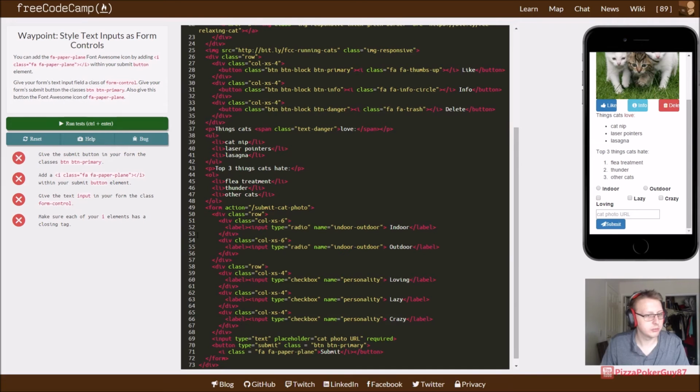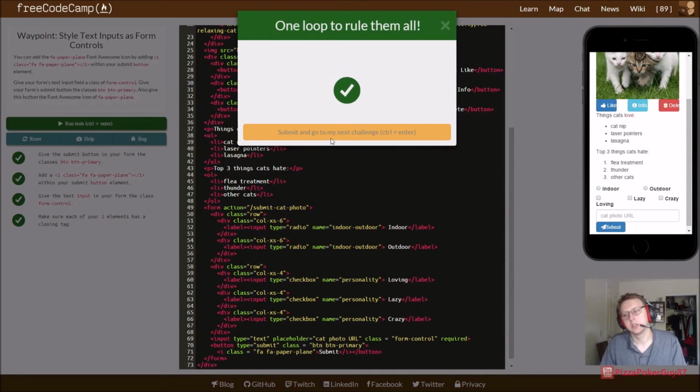And give your text input the class form control. So text input, class form control. I think it's this line is what they're almost like. I think that's what they want us to do. Cool.